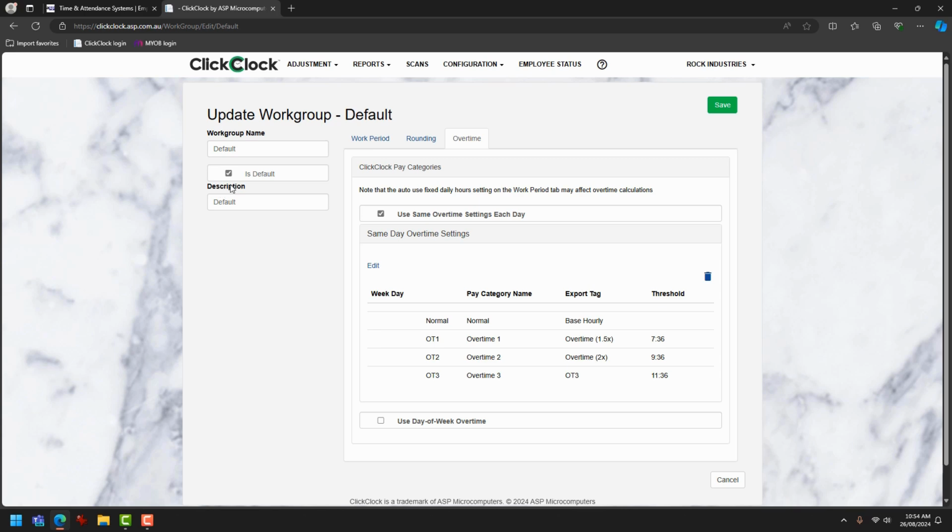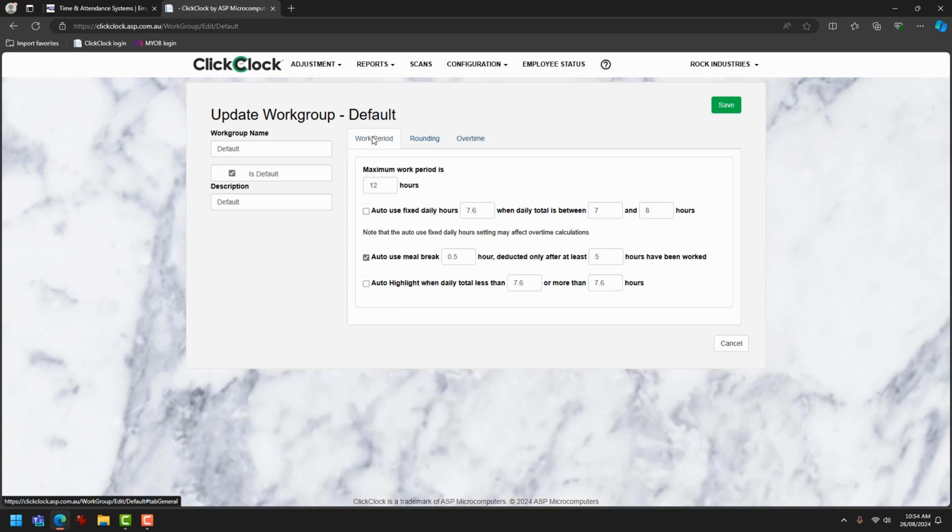Click on the Work Period tab if it's not already open. First, let's make ClickClock highlight the days where the total is not 7.6 hours. To make it more obvious what needs to be adjusted, click the checkbox next to the bottom option on this screen and make sure that 7.6 is entered into both fields in this option. Click on the Save button.